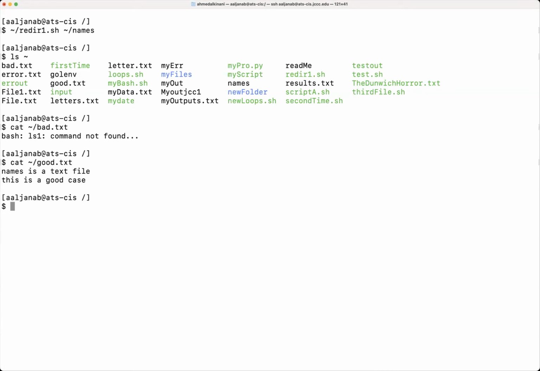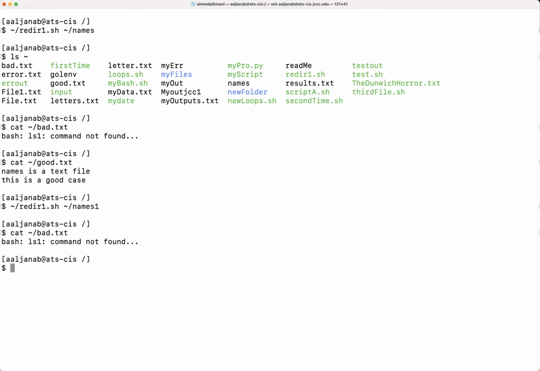Let me try to run the example again. Instead of names, I'm going to put name1. And you can see there's nothing there. Now, if I go back to the bad text, you will see it's still not doing what it's supposed to be doing. The error was supposed to be sent to the bad text, but it didn't. Let's see here. Did it send it to the good text? This is a bad case.